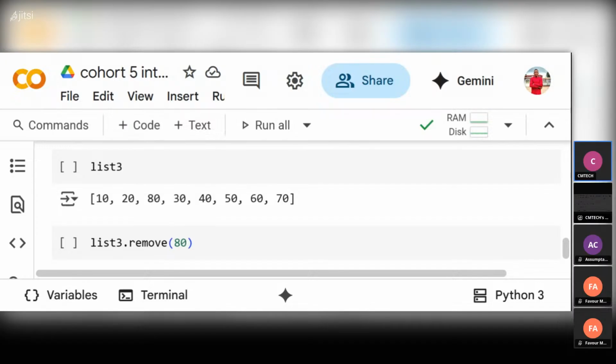Can you give me the difference between pop and remove? I want to hear from you. I want to hear from you guys. What do you understand by the word pop and also by the word remove? I think they are similar, but they are different.